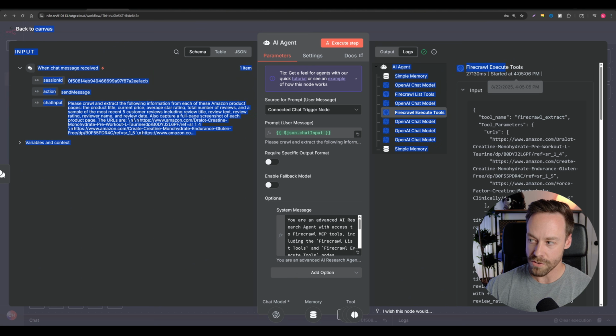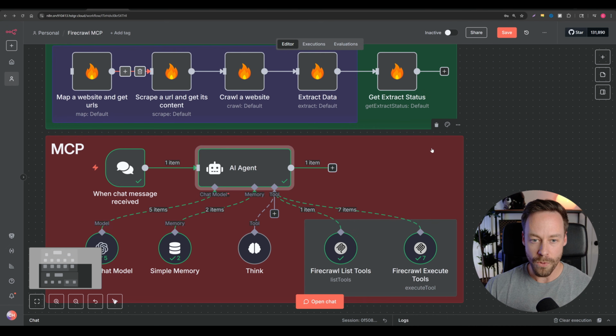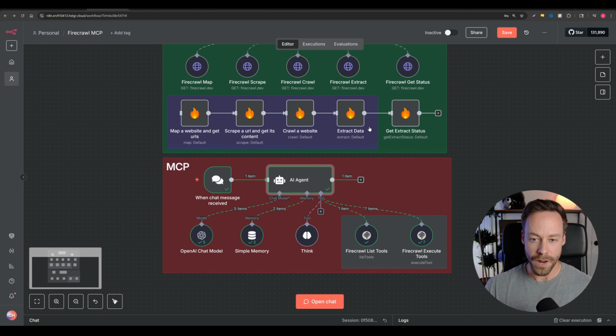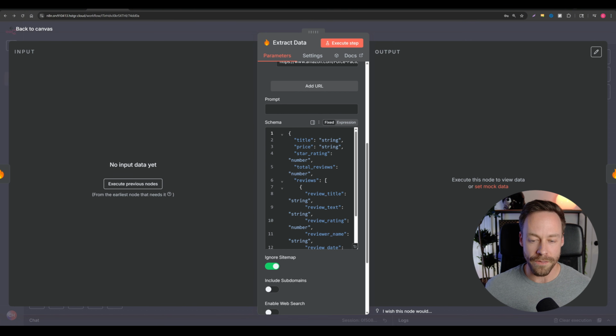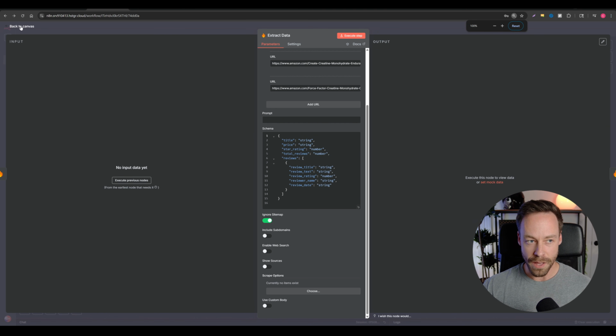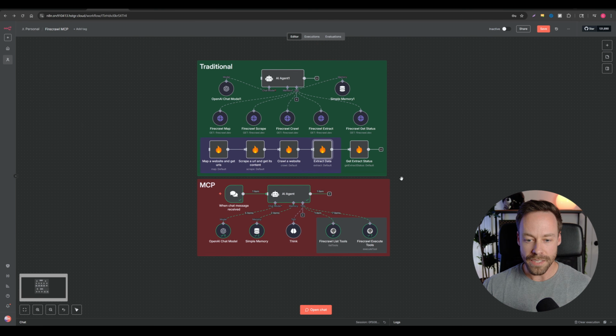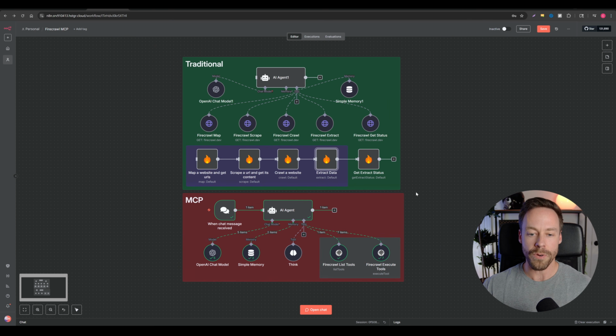And within that extract tool, remember how we talked about all the schema? Remember how I showed you this, how we had all the schema? Guess what? You don't have to put any of that in. The AI will do it automatically. That's really the power of MCP. It's the fact that the AI now knows, okay, these are the tools available to me. This is how I need to set them up. Let me just do it on my own.